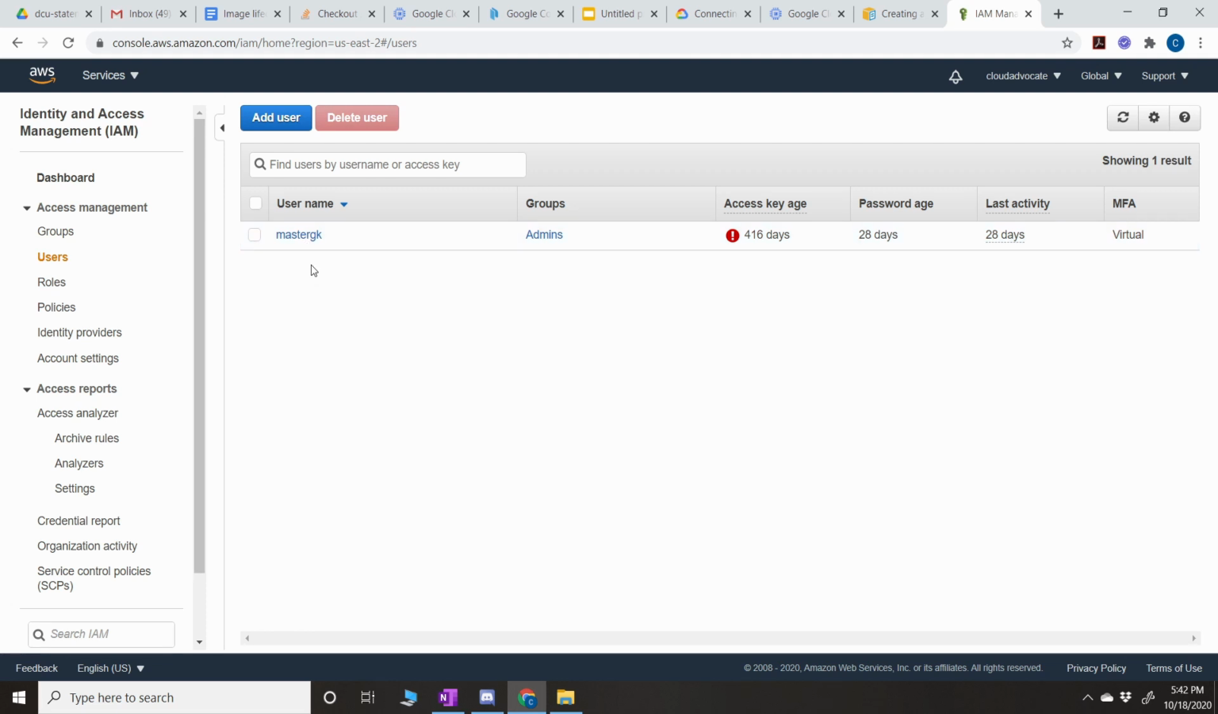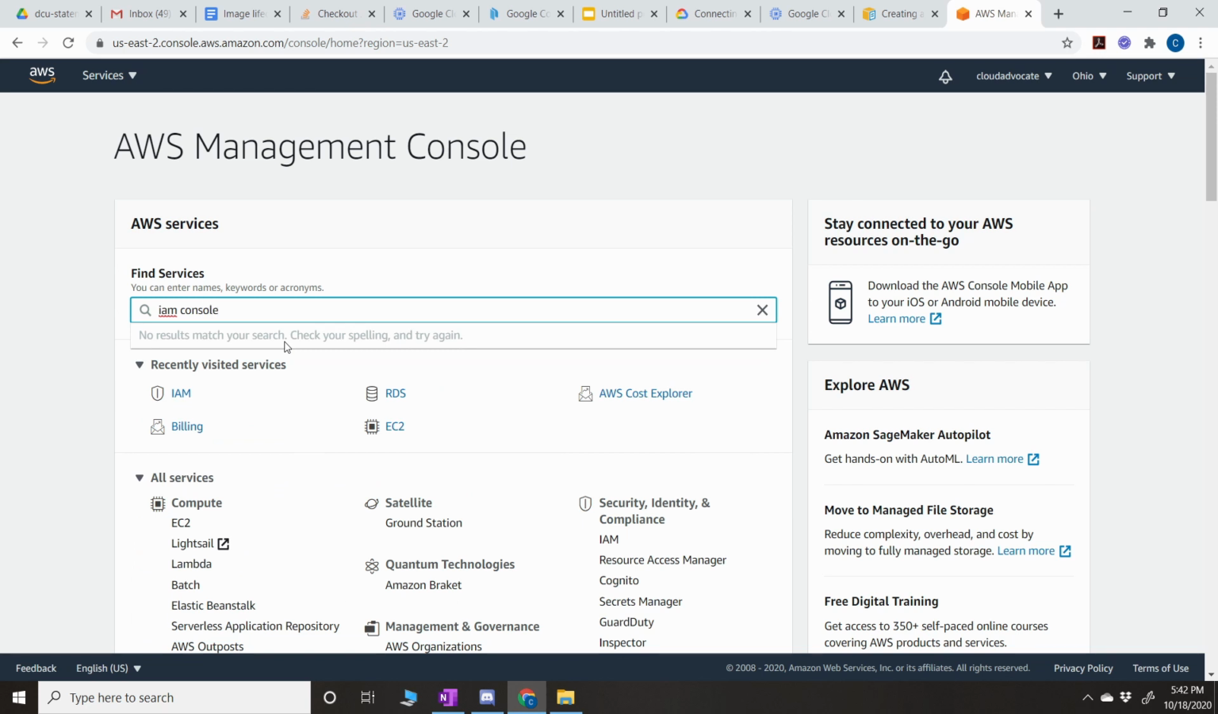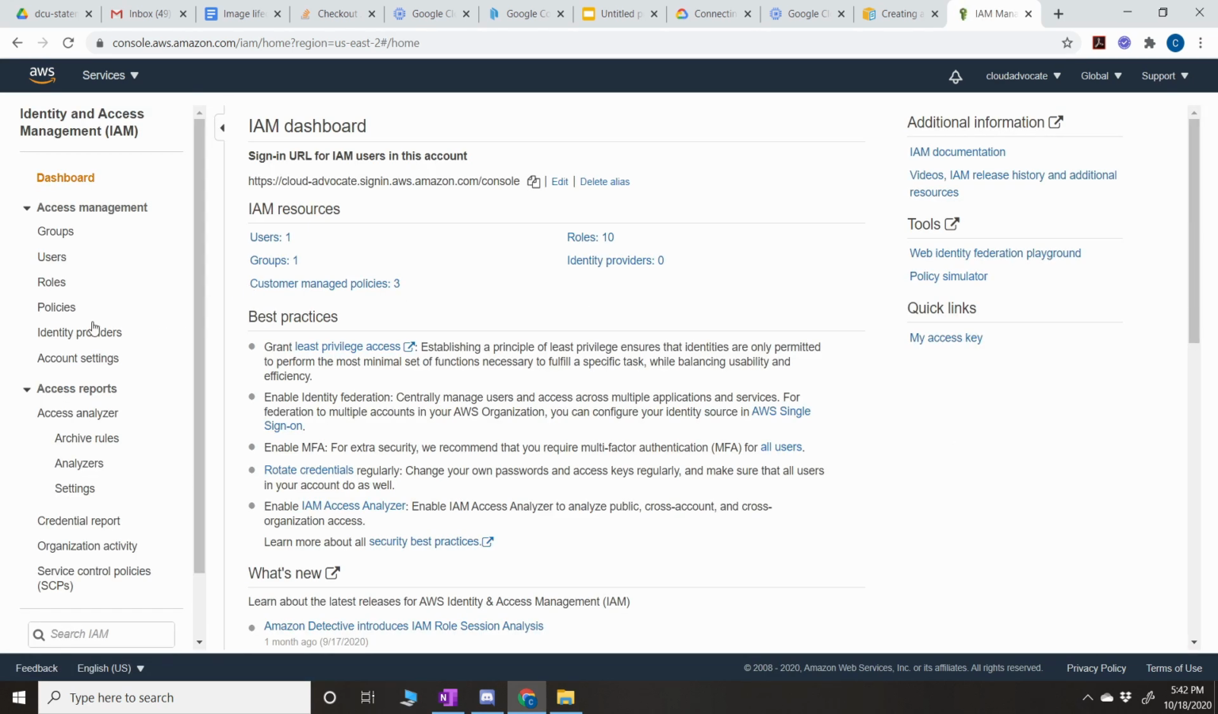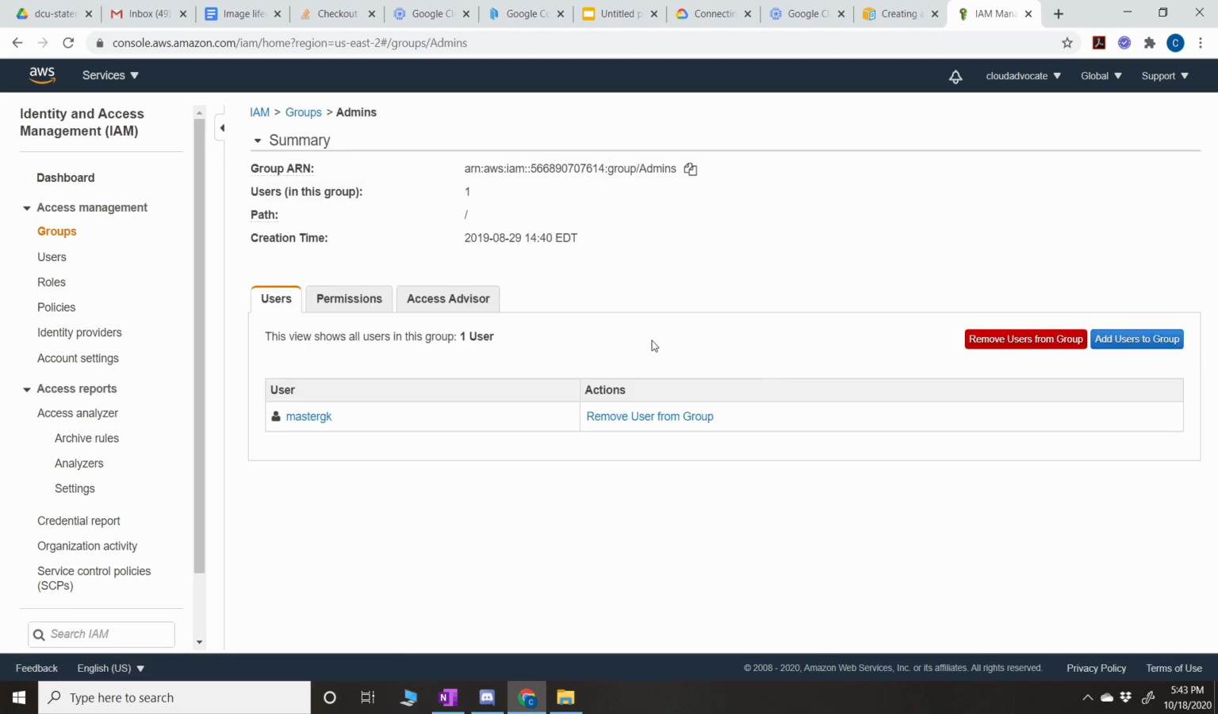All right, so with that, I have come into the AWS IAM console. If you don't know how to get there, search for IAM console, or just IAM, and click on that. Now you see here we have groups, users, roles, and policies. In the groups, I have created an admin group, and whoever is going to be the admin, I'm going to assign that person to this group. And obviously I have assigned myself to the group.